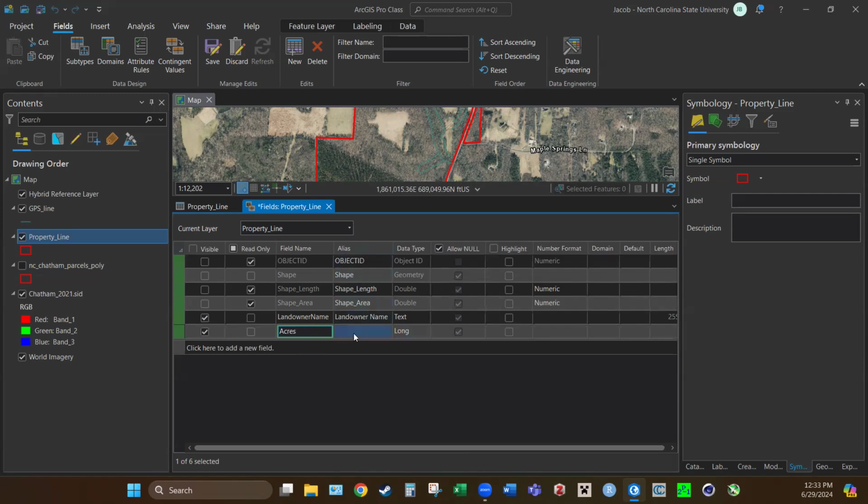ArcGIS Pro, if it's not given an alias, will just display the field name. I just like things to look a little bit neater and nicer. So I have that alias having a space with landowner name, but for acres, there's not a need for a space. So we'll change the data type to float, and that will give us our decimal places. Then we can see all these have green boxes instead of gray, so we're good. We go up here to save.